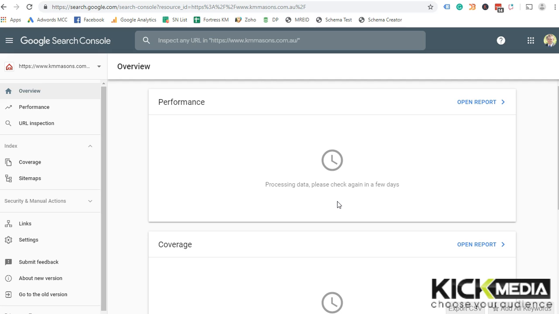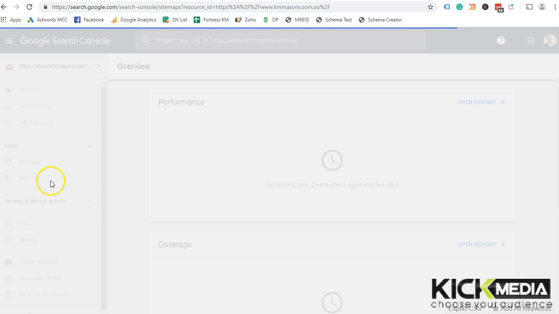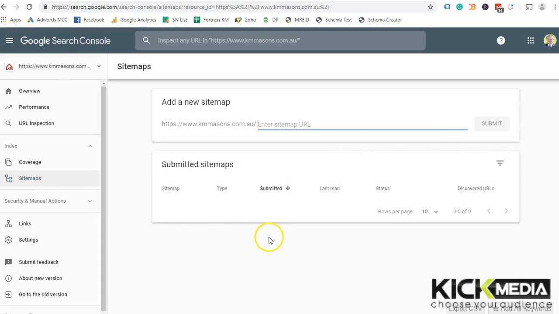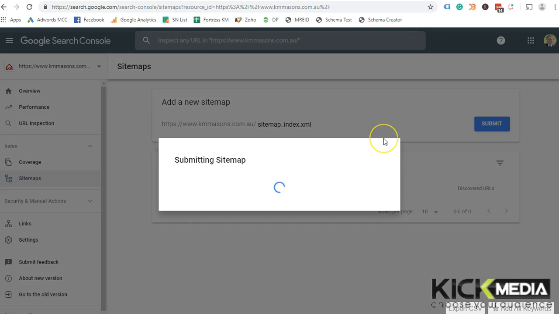Okay, as I mentioned, there won't be any data in here because it is a brand new website that was launched today. But what we will do is go to the sitemap section. And we will add in the sitemap. This will get Google onto our web page and in getting it indexing all of our pages, which is exactly what we want.